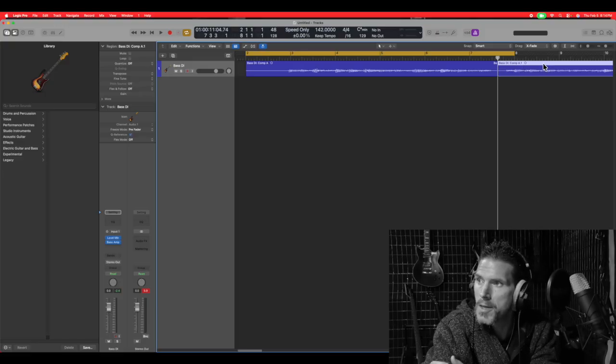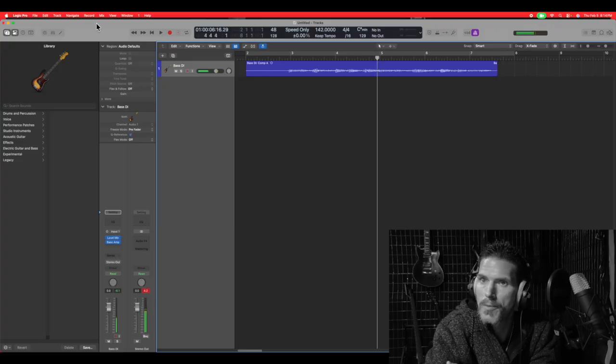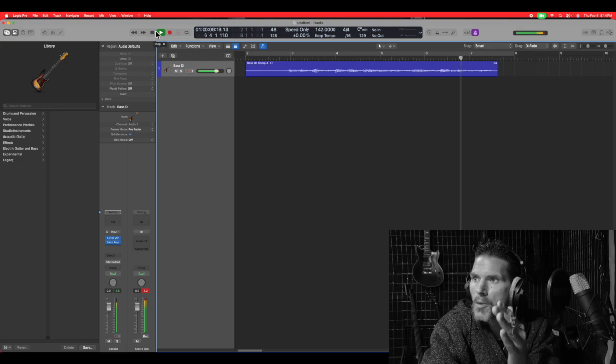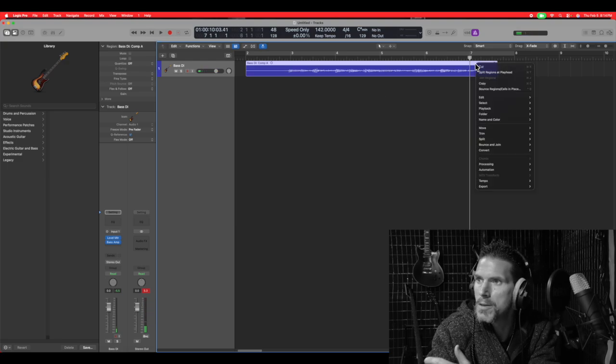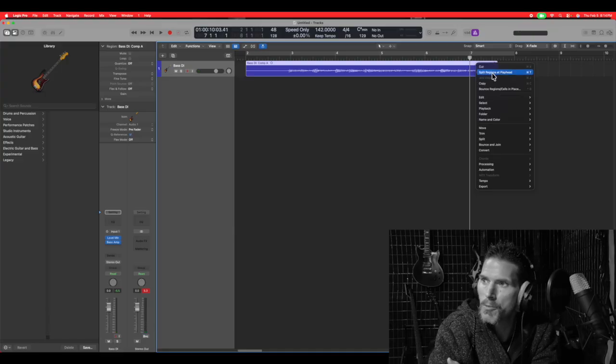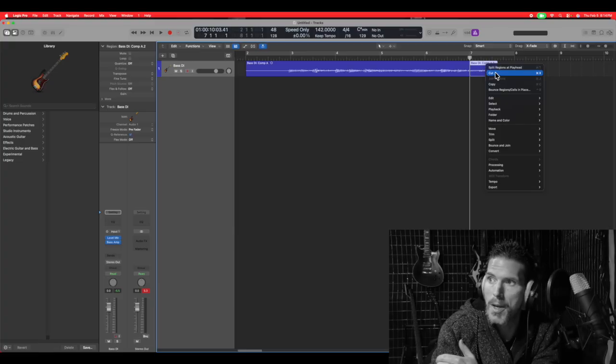And then I'm going to right click on here, and I'm going to get rid of this because I don't need this piece. Okay, where does it end? Right there. Okay, right here. So I'm going to right click on here and split regions at playhead, right click again on the region where it's lit up, and I'm going to cut that.